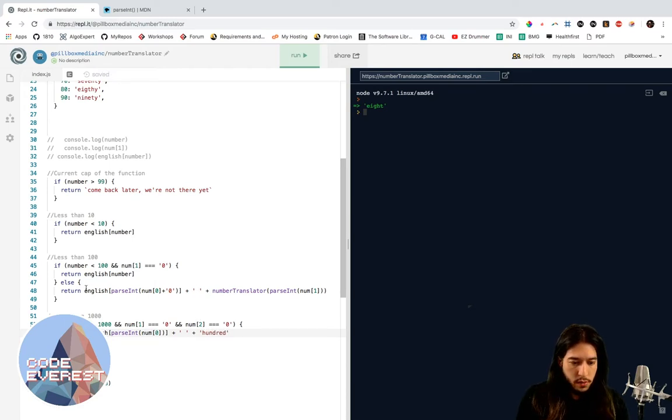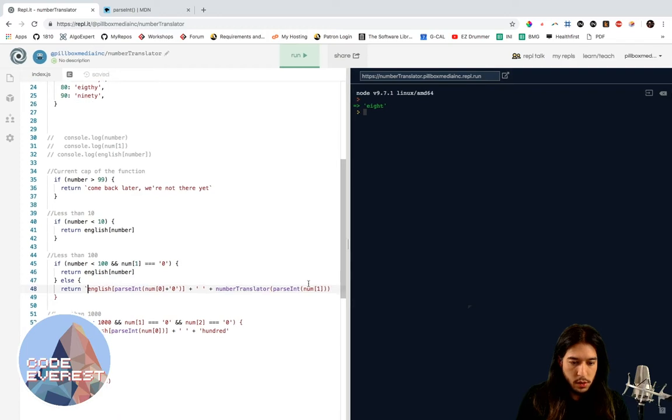Oh, I said I was going to refactor this. Let me do that. So I'm going to use template literal, and then I'm just going to write a space there. This should work, unless I'm nuts. Let's try it again. 8. Let's try 88.